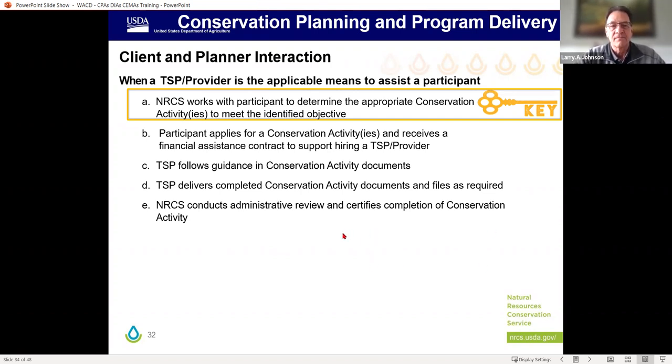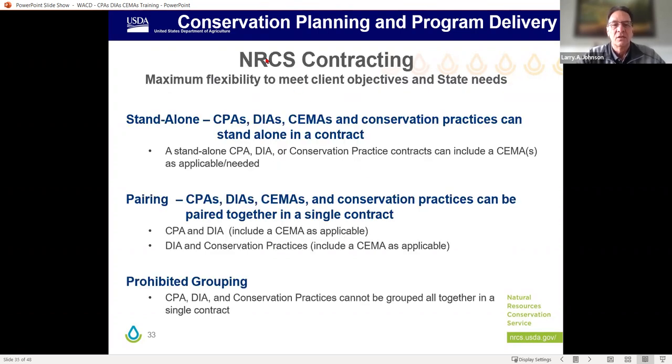So through the NRCS contracting process, we can mix and match some of these. We can do these things as a standalone. Where it makes sense, we might want to just have a CPA contracted or a DIA contracted or a CEMA. But we can also pair these up. So we can have multiple contract items to do a CPA, a DIA, or a CEMA. What we cannot do is have all three of these bunched together, where we have a CPA, a DIA, and conservation practices. Those are things that cannot be grouped together as a payment activity for a provider.